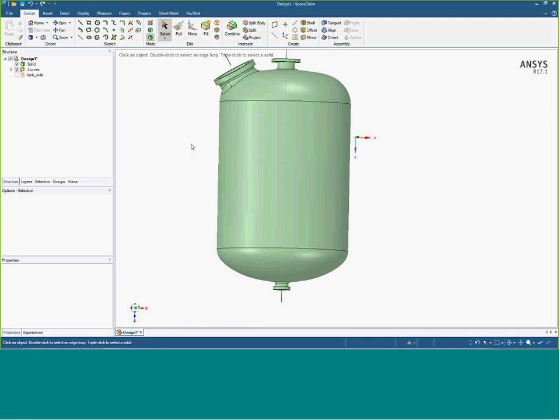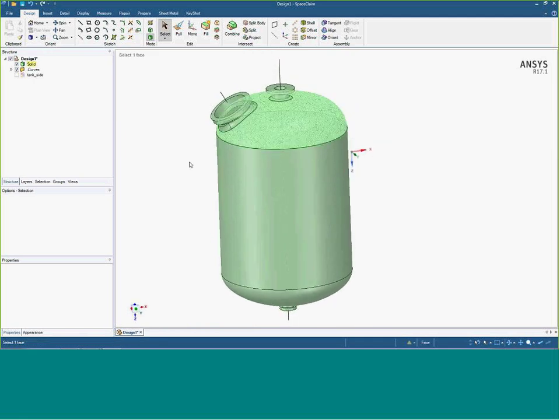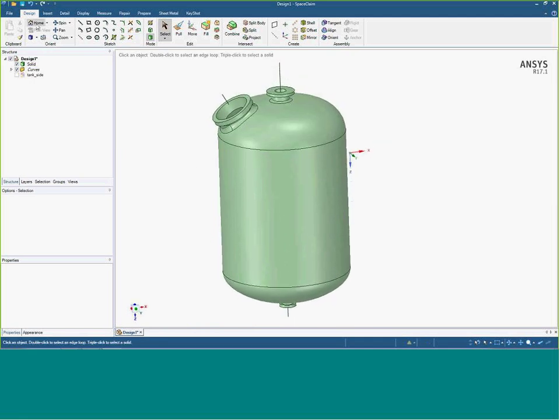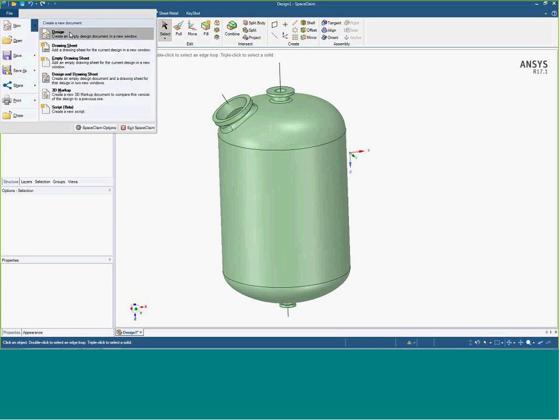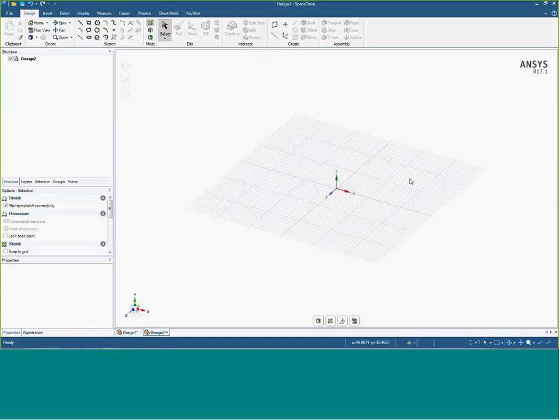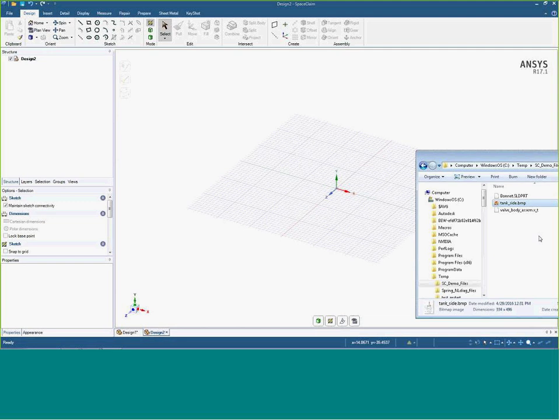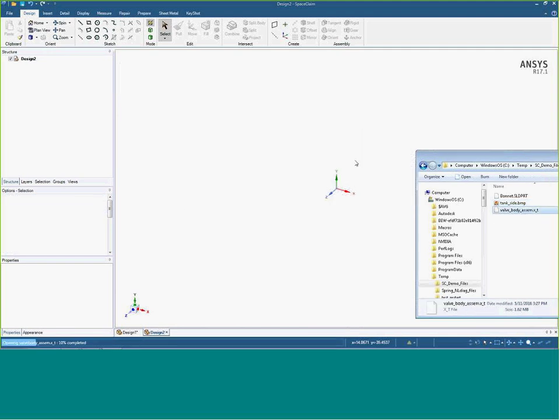I think that's enough with creating geometry from scratch. But you see, it didn't take us very long to create this. It's pretty easy to use with a very few number of clicks and operations. Something else that we might want to use SpaceClaim for, at least in the very beginning, if you've never used it before, is to drag over an assembly.